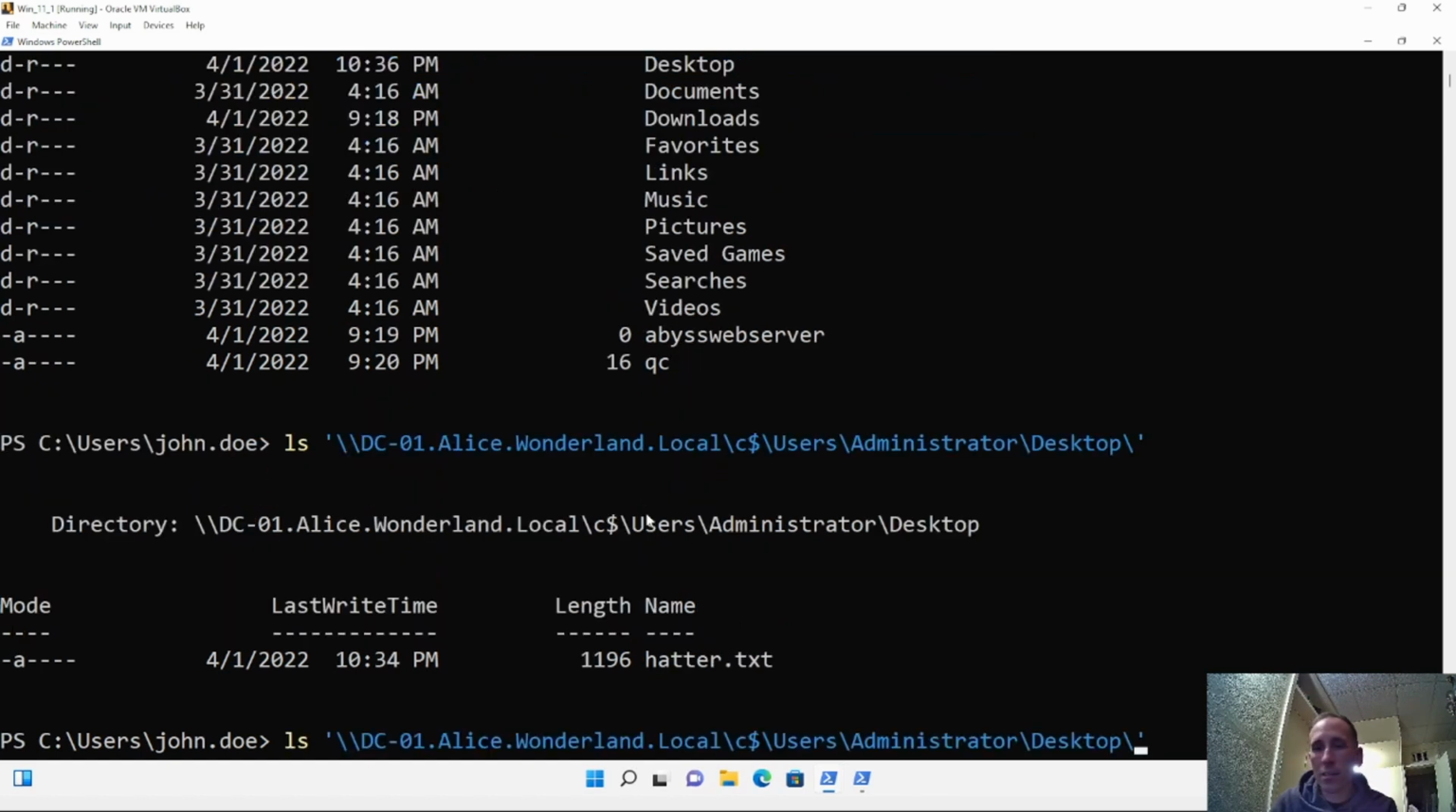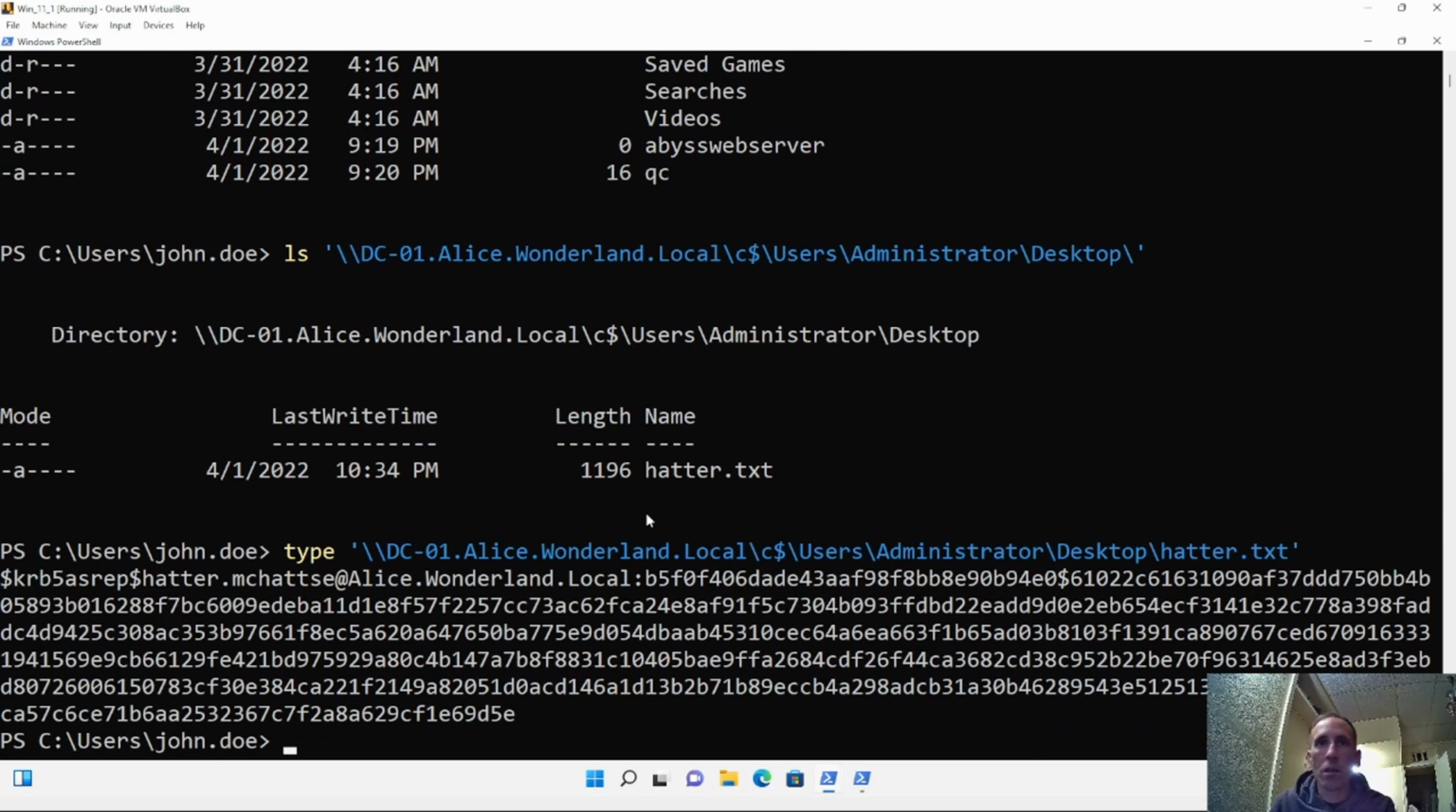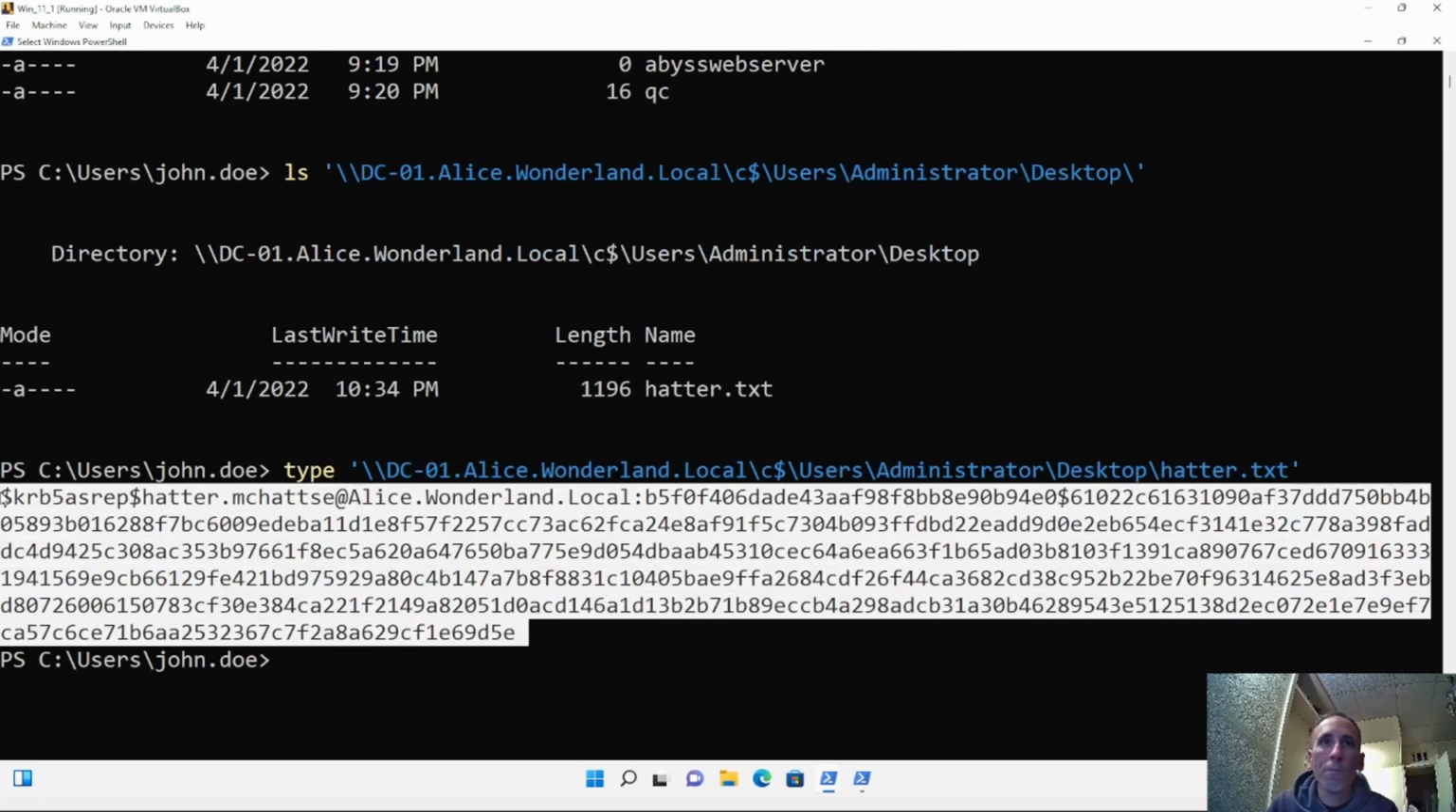Okay, then we'll look at desktop. And there's header.txt. Then we can do a type header.txt. Alright, and there we go. I mean, would they have the Azure roastable header password right there? No, they wouldn't. Okay, no. But that is something that we can do.